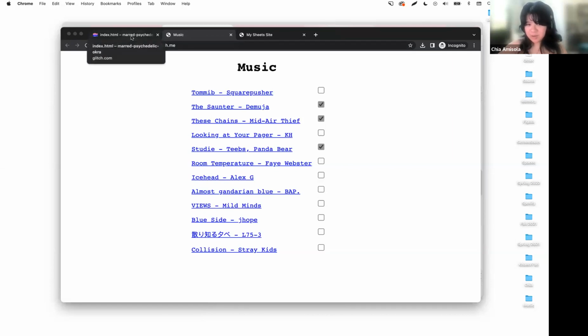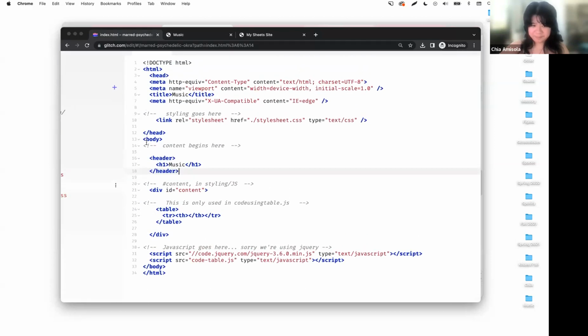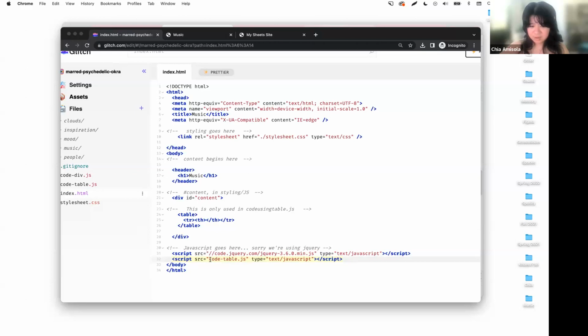So let's talk about how this information is actually being displayed. And after that, I'm going to finally go to connecting the spreadsheets that you made onto this template. So we won't concern ourselves with styling yet, but what is happening here is that in my HTML body element, where all my content is rendered, you can see here that there's some code also that is essentially saying that this needs to read code-table.js.